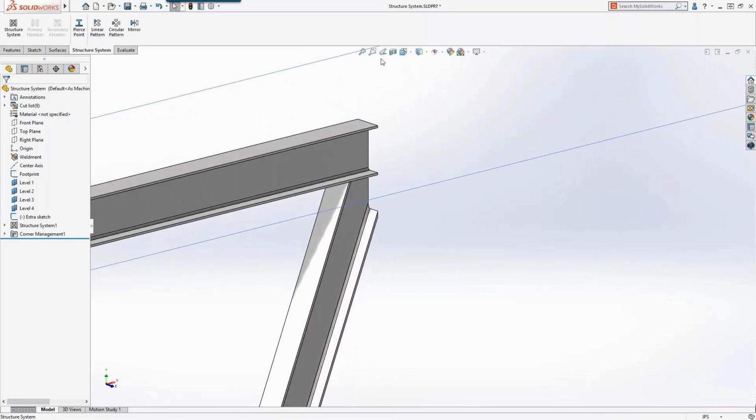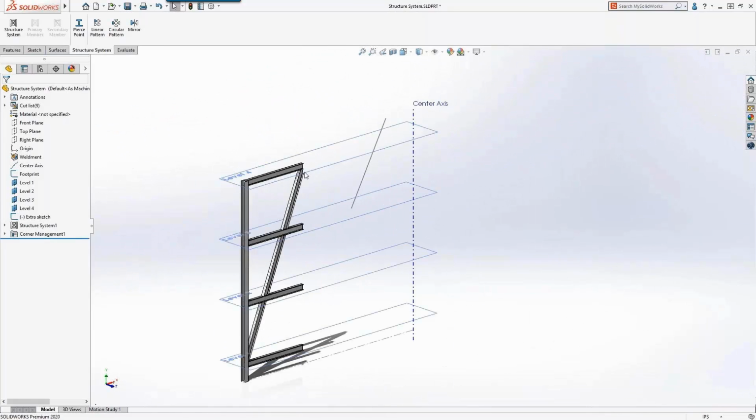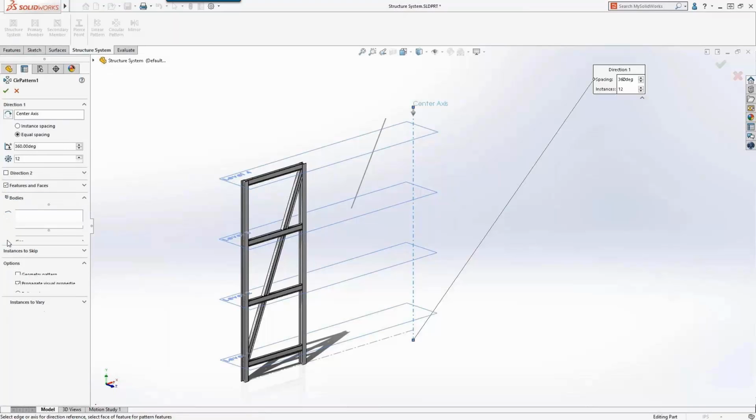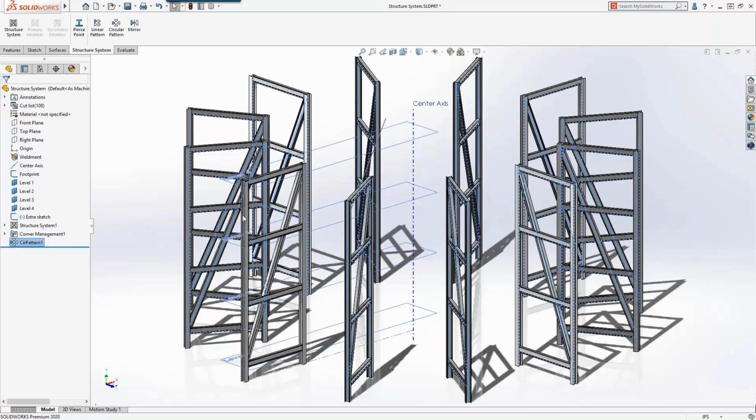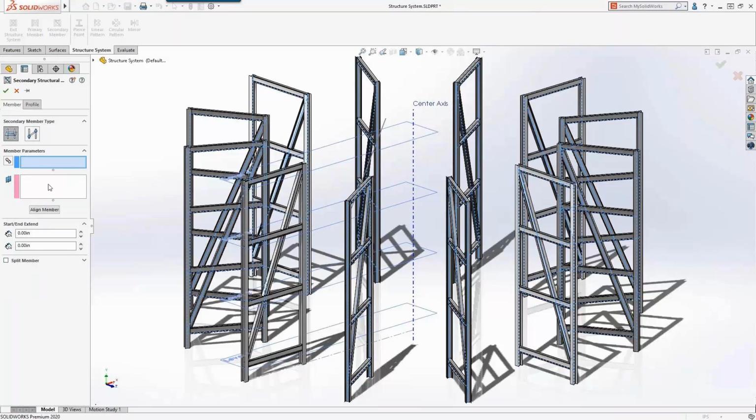To create a circular structure that was shown in the beginning of the demonstration, we need to pattern the structure system. Previously, bodies could be patterned to achieve this, but now in SOLIDWORKS 2020, you can create linear and circular patterns or mirror the entire structure system. By patterning the structure system, you are maintaining the intelligence of each of the members, and additional structure systems can be added referencing the pattern members. This was not possible when patterning bodies.